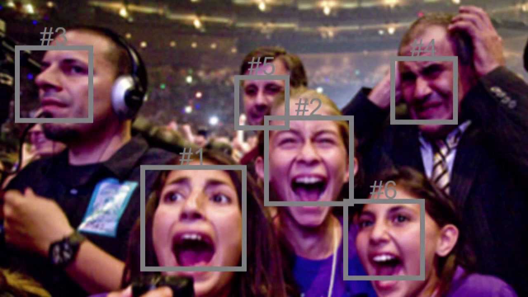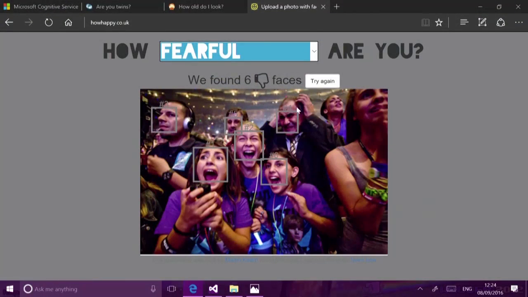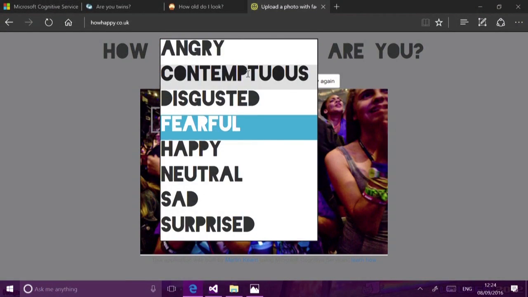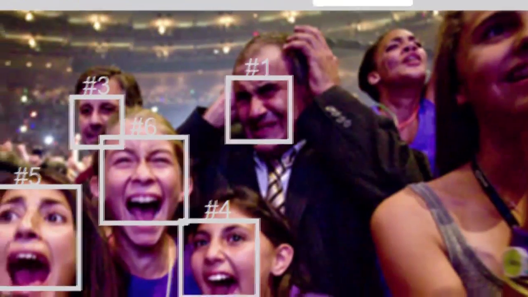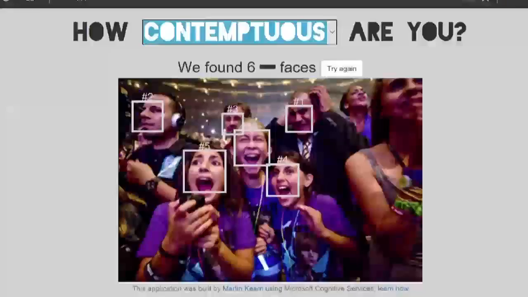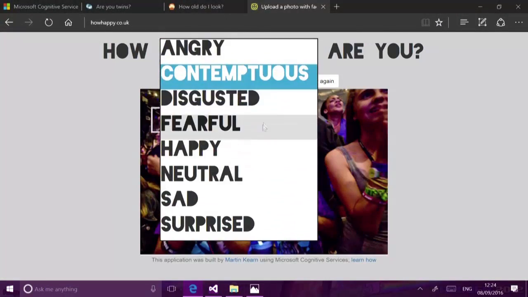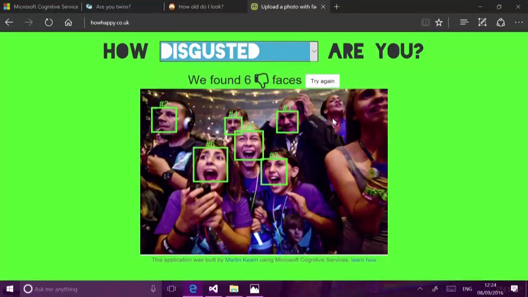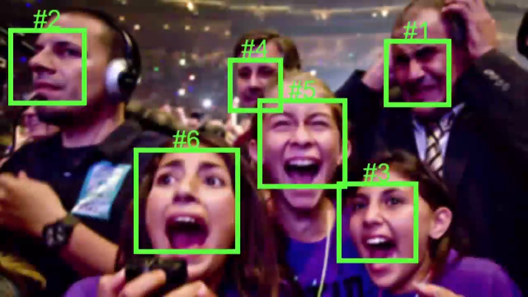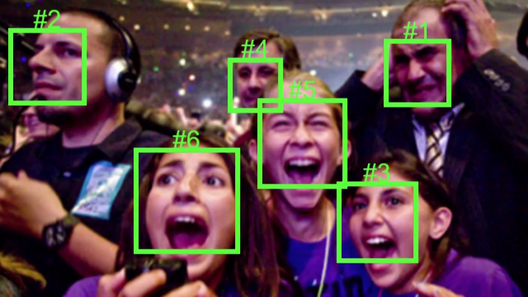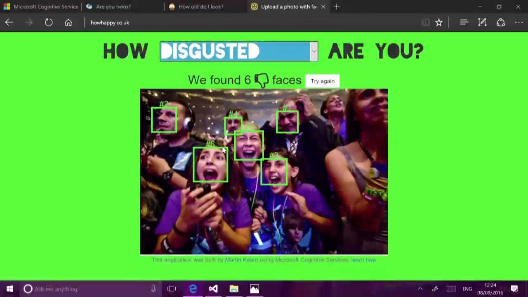You can just search and have a look at this. I want to know what this dad's thinking. Let's have a look at contempt. He's shown the highest level of contempt for what his daughter is witnessing on stage. And let's have a look at disgust as well. He's also shown the highest level of disgust. So, an interesting cross-section of society there at a Justin Bieber concert. And you can go to How Happy and put your own photos on there.